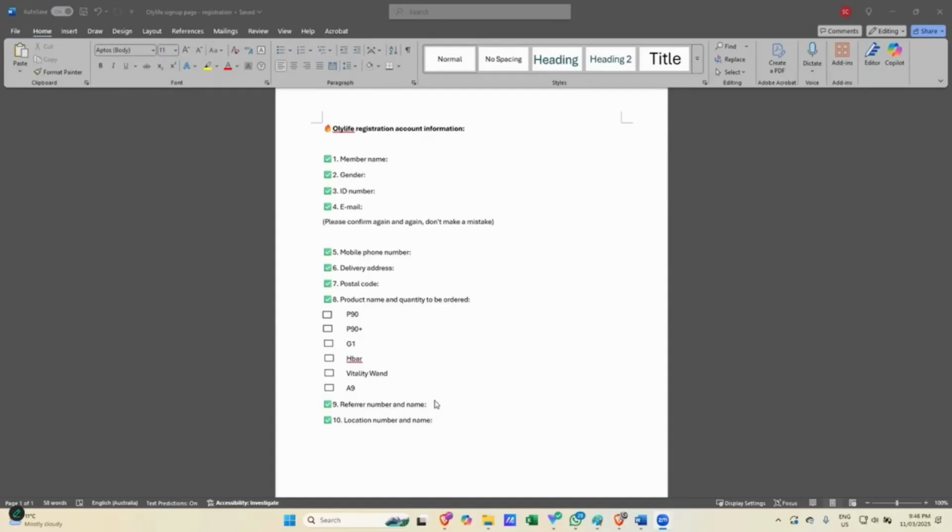Or if you want to pre-fill it, you would have your details down here. And location, number, and name also they may not necessarily know, and you may want to pre-fill this. So I'll have this form available for you guys as well. Once you get this form, you need to go into your back office.